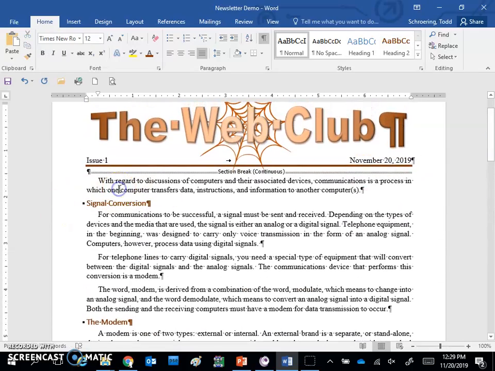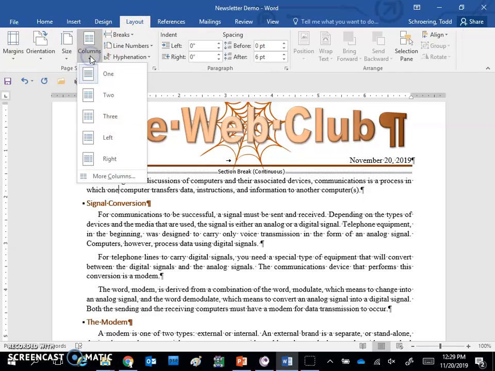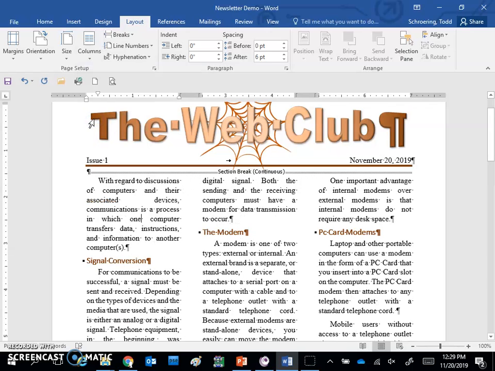So the next thing I want to do is set this up for columns. And it's simple. You just go to Layout, go to Columns, choose 3 columns, or depending on what I tell you in the directions, you'll choose a different number of columns. And now you have your text all set up the way that we want it to be.